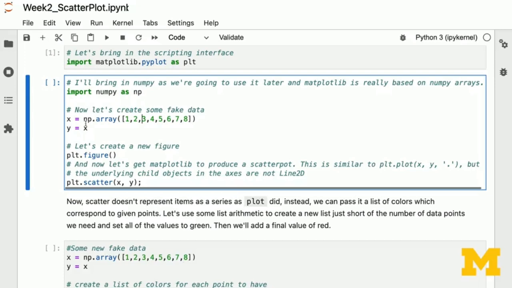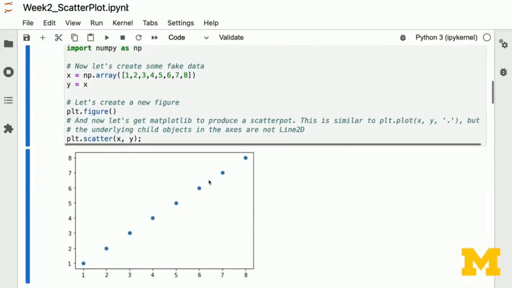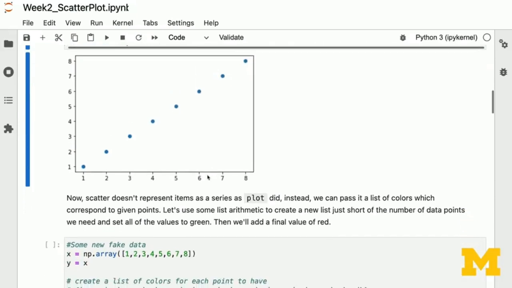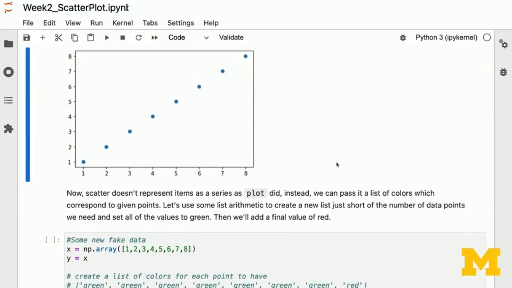First thing I'm going to do is create some fake data. I've got this list of 8 data points, 1 through 8, and I'm going to create an array out of it, and then I'm just going to make it symmetrical. So I'll just have this y value, which is the same as x. Then I want to create a brand new figure for this cell, and then I want to get Matplotlib to produce a scatter plot. And this is similar to the plot.plot function, but underlying objects in this case are not Line2Ds. Okay, so we can see this nice arrangement of points, symmetrical, nice diagonal, 1, 2, 3. The x-axis and the y-axis have been constrained automatically by Matplotlib to fit our data.